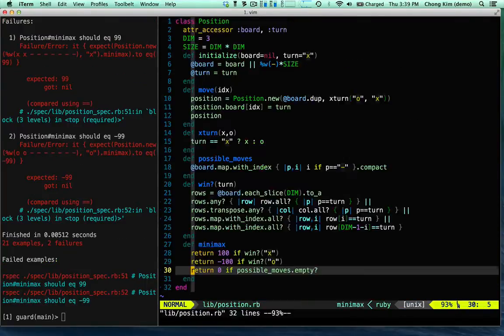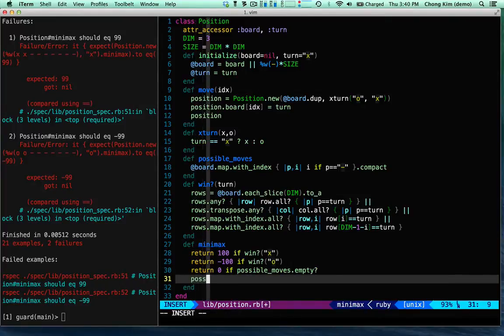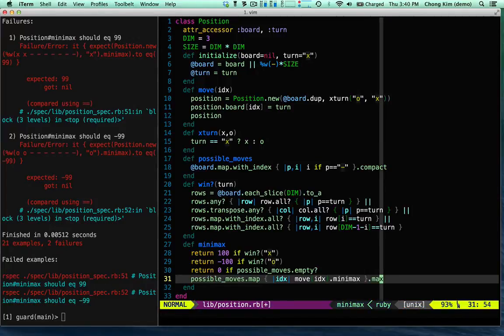Okay. All right, let's write the recursive part. So we start off with a list of possible moves, and we're going to map it to the minimax of its children. And we can do that by making the move and finding the minimax. And this will find the minimax value of its children, and we just need to find the max of it.